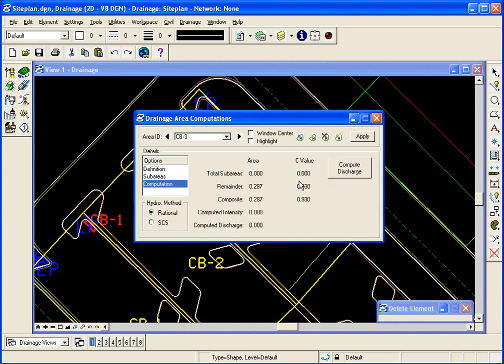So back at the computations, I'll hit compute discharge. It'll come up with a value in CFS, and I'll click apply, and I've therefore added Catch Basin 3 drainage area to my project.